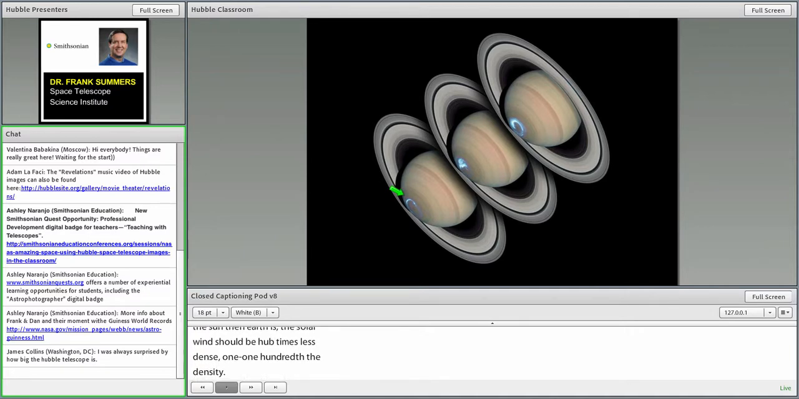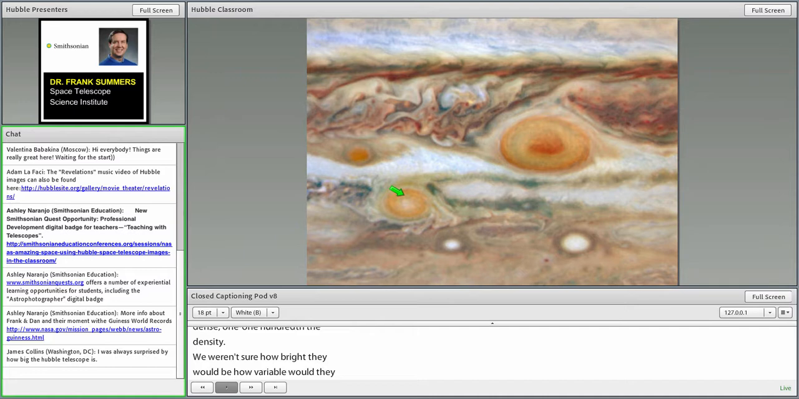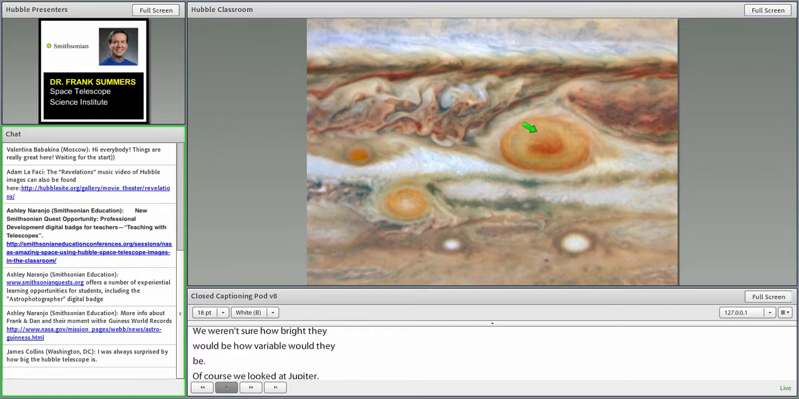And these three images were taken over the course of 4 days. And so we found that not only are there very strong aurora on Saturn, but they're also much more variable than we had expected. And of course, we looked at Jupiter. And on Jupiter, we studied the Great Red Spot here. But we also got to see the formation, taking some of these white ovals. And these white ovals combined to form a new red spot. This was the first time we'd ever seen the formation of a red spot.